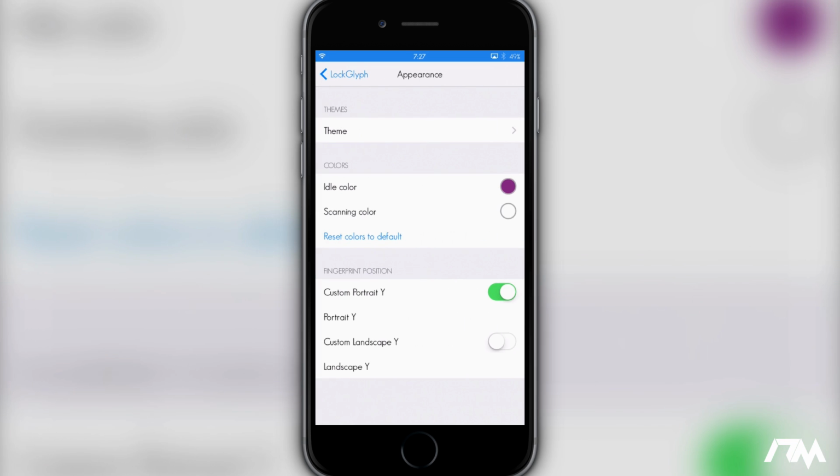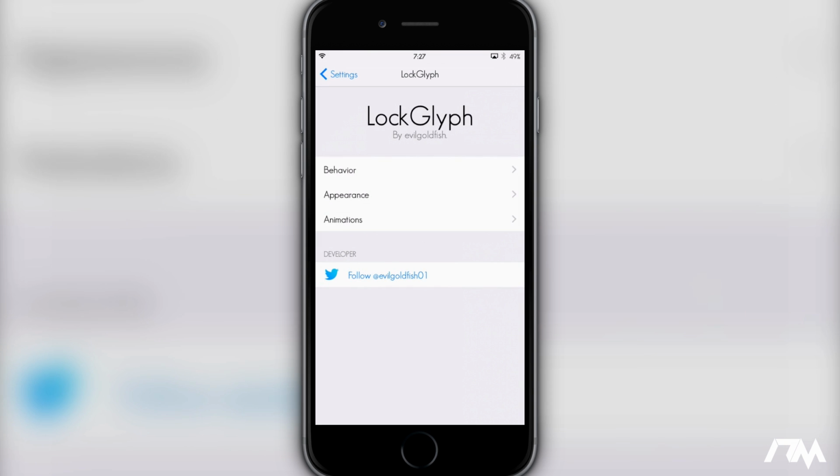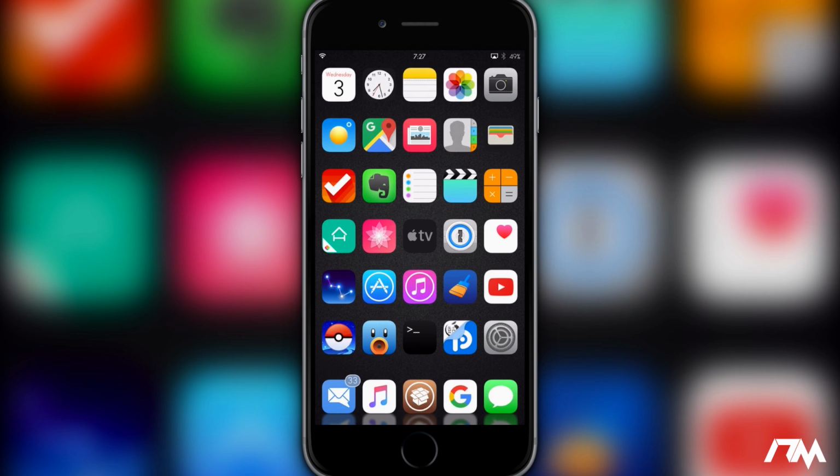You also have your appearance here. You can change the idle color, the scanning color. You can move the position of it. There's a ton of themes within Cydia that you can download that are separate from the tweak that will change that icon, which is really cool. And then you also do have the options of the animations there. So a very nice looking simple tweak. Again, that's called LockGlyph. So those are all the tweaks I got for you guys.